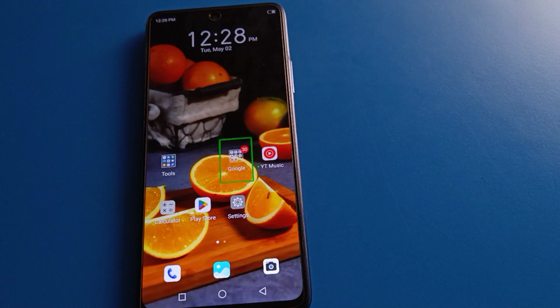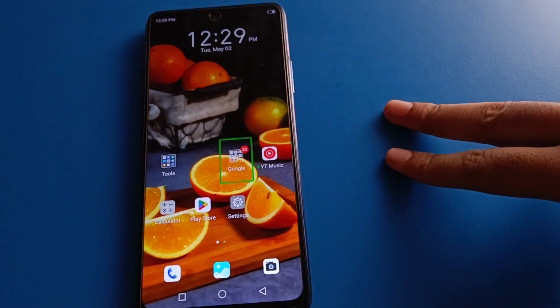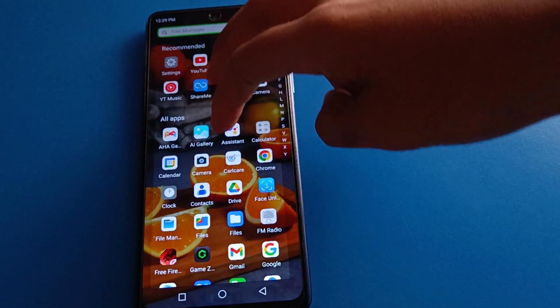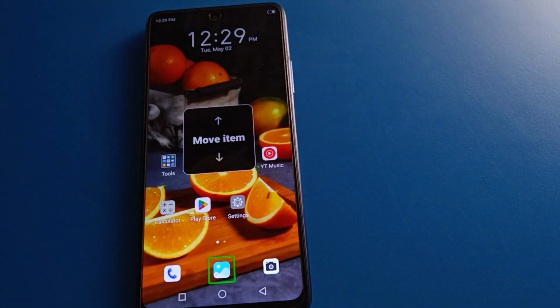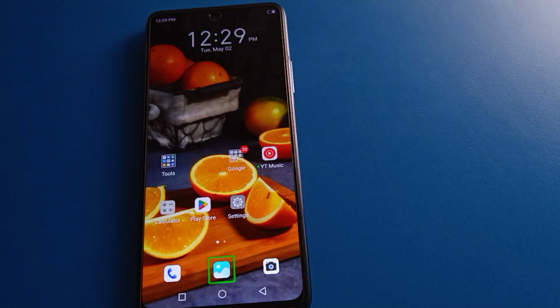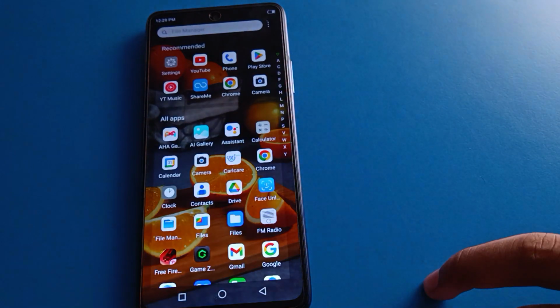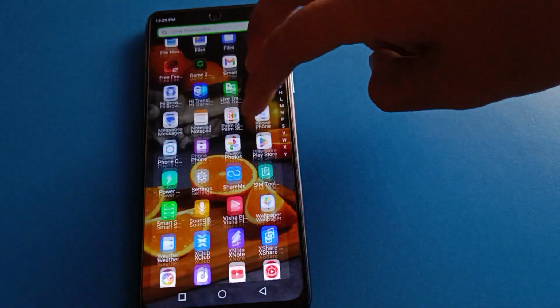So friends, use your two fingers and then scroll, because if you use one finger you cannot disable talkback in all Tecno mobiles and all Android mobiles. Use your two fingers, then friends, you can disable talkback easily.